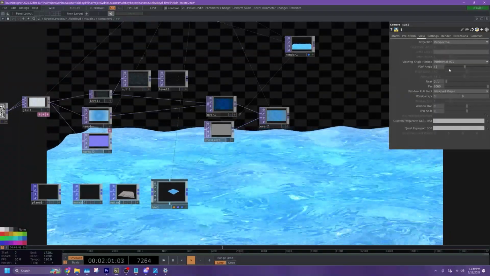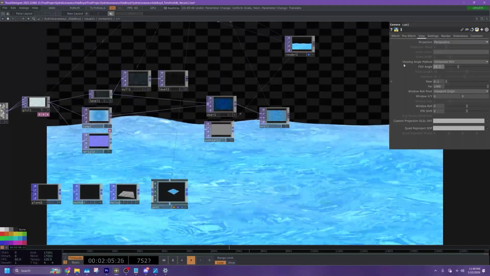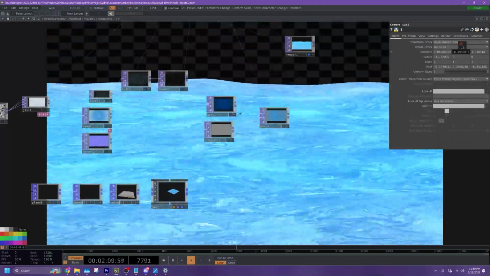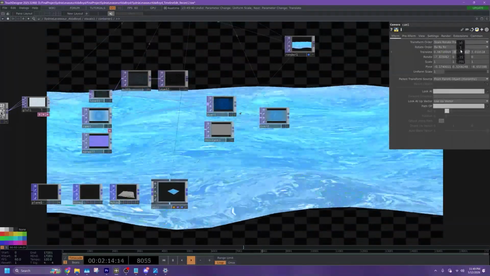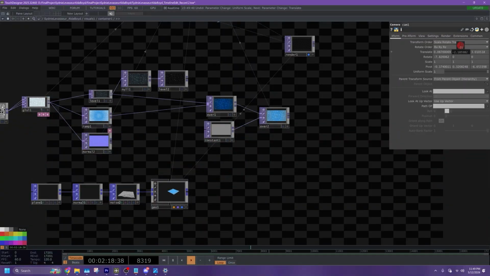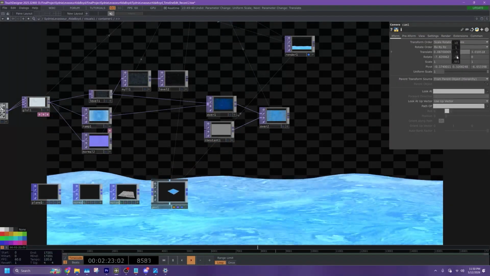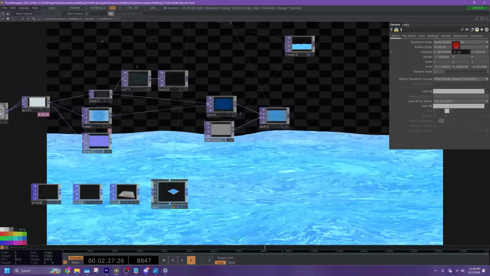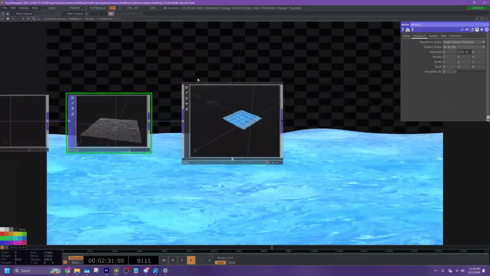Actually, we don't want to mess with the camera scale. Instead, we can mess with the field of view. And then let's lower the camera slightly, and then rotate up. It's basically perfect. Alright, so we want to mess with our noise just a little bit.